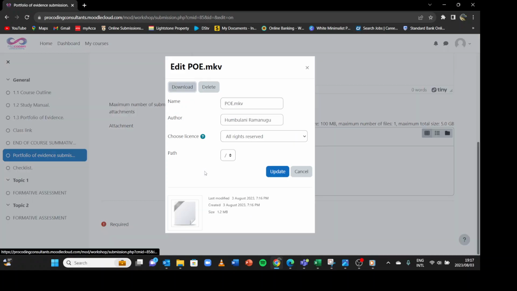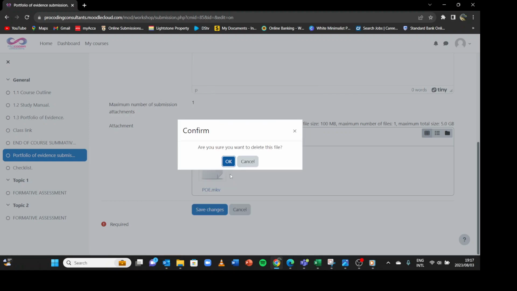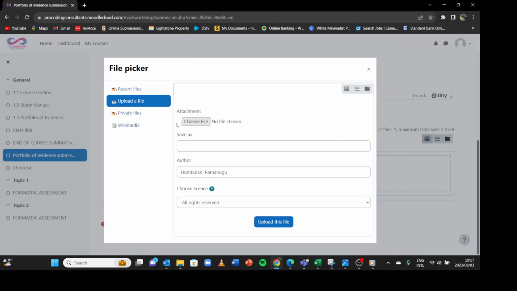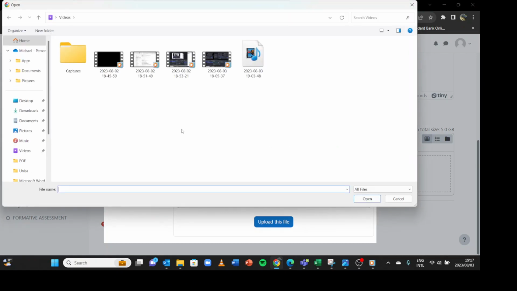So if you're still here and you want to delete it, you can come and delete the document, if it's not up to the standard that you want, or you've accidentally clicked on the wrong document. You can still delete it on this page. You can see it's gone now. So this button here takes you to choose file.